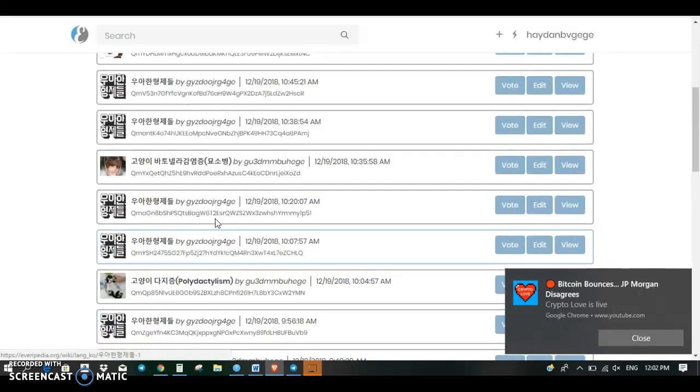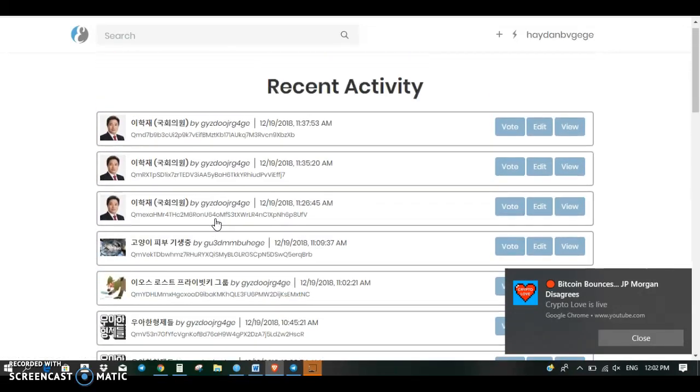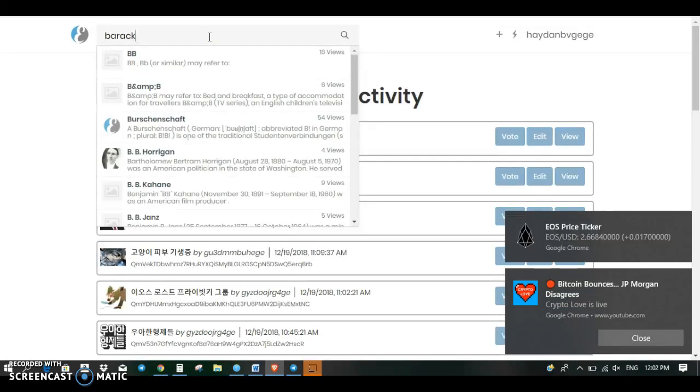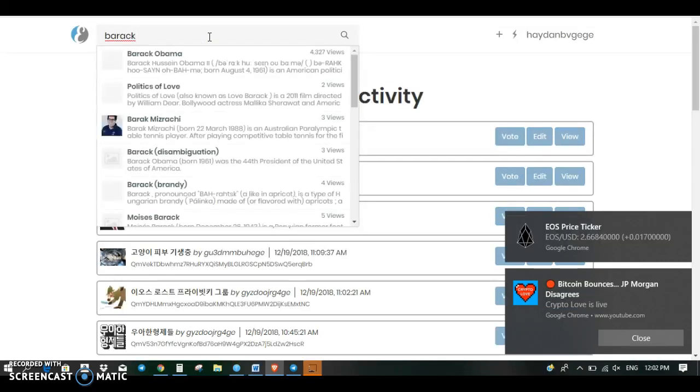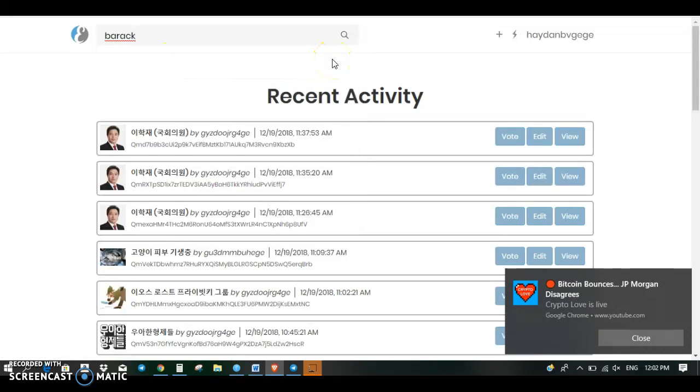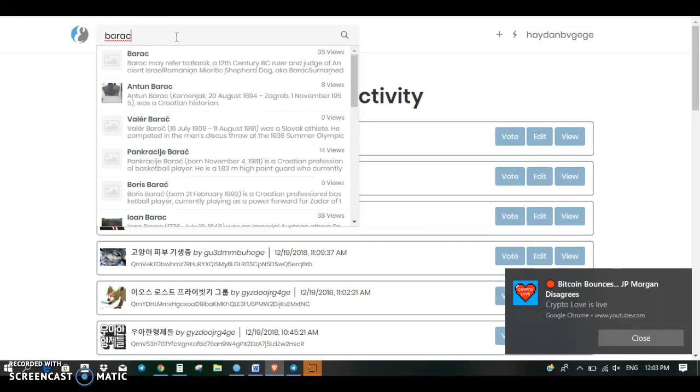Now before you create a page, let's say we want to create a page for Barack Obama. So you first of all search if there is any Barack Obama that has been created already. Okay, there is a Barack Obama here and it has 4,327 views. Now it will not be wise to create another Barack Obama. All you can do is, since you have IQ tokens, sorry, brain power.